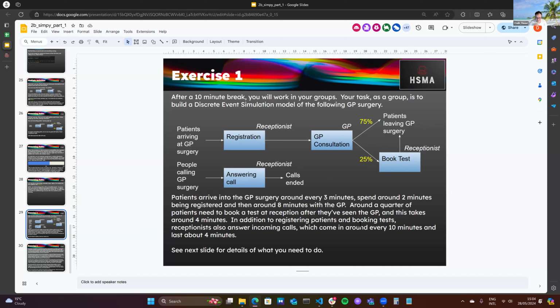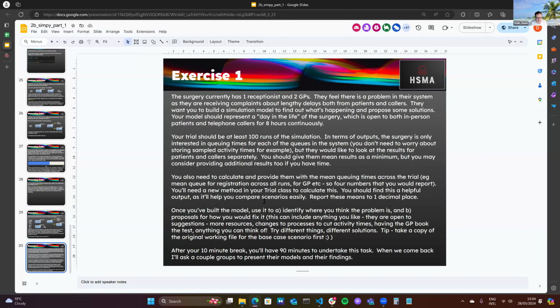And there's lots of details. I'm not going to read through all this. You can read through it. It does span 2 slides, just to flag up. But there's lots of details here about how frequently they're coming in. Basically, what the surgery wants you to do is build a model to identify what's going wrong in this system. They've currently got 1 receptionist and 2 GPs, and they're getting lengthy delays.